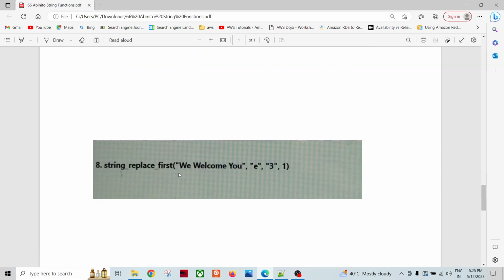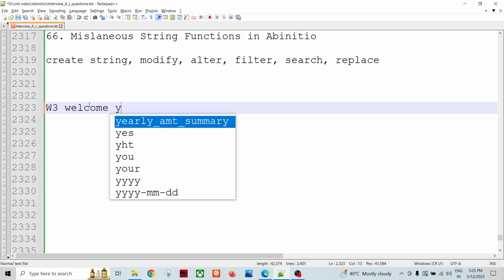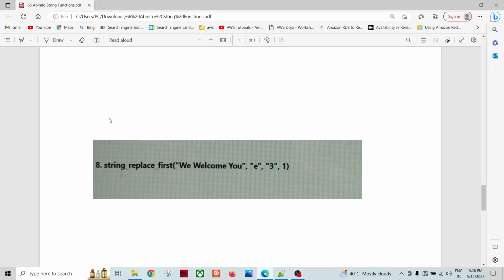Okay, string replace first. The first occurrence in the string would be replaced. This is the original string, "we welcome you". The e character is going to be replaced by 3, and if you see the output, it would be "w3 welcome you". In this case, the first occurrence of e is replaced by 3.